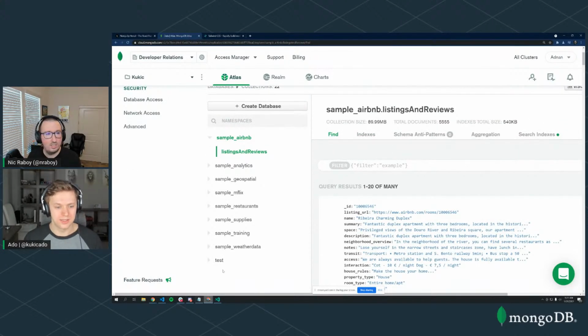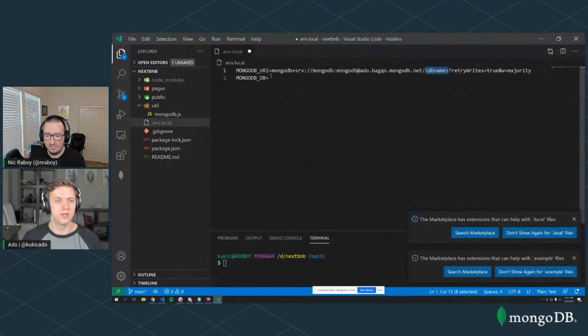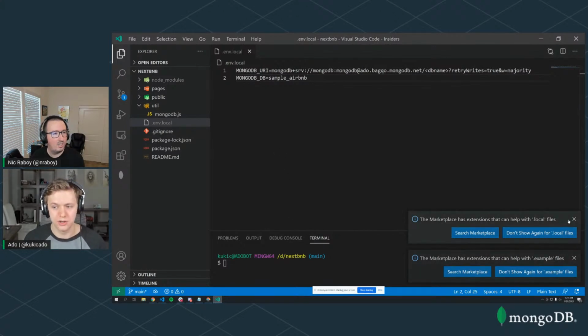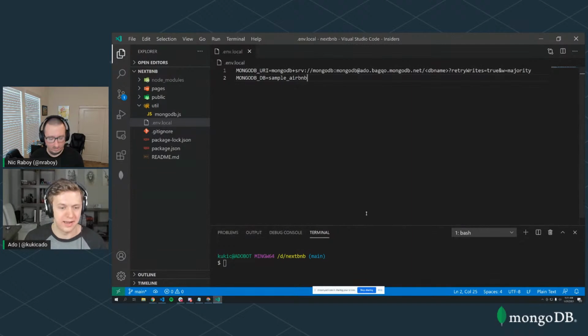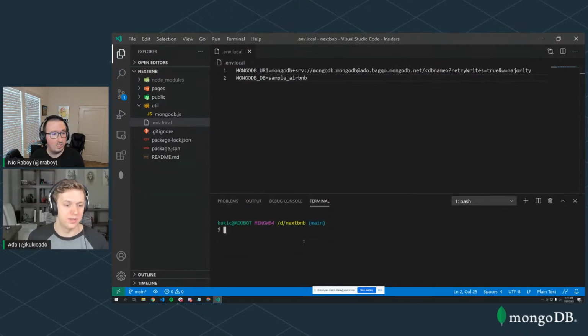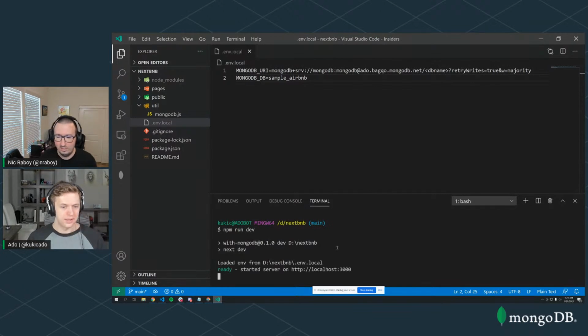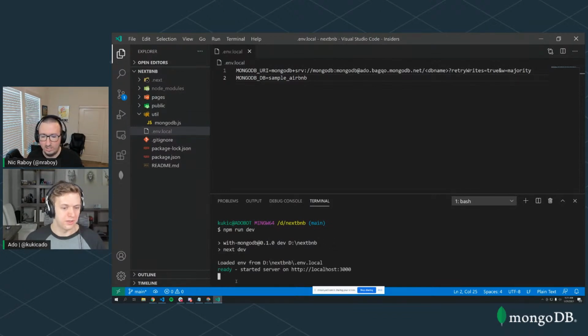Cool. So let's go ahead and connect to our sample_Airbnb database. We'll go into our application here, paste it, hit save. And now we're ready to start our application and make sure that everything is working so far. To do this, I'm just going to run npm run dev. That's going to take about a second to build and load, and it looks like we are ready to start on localhost 3000.